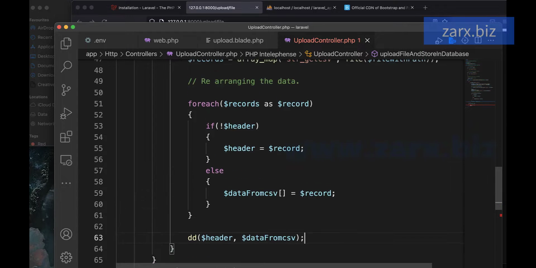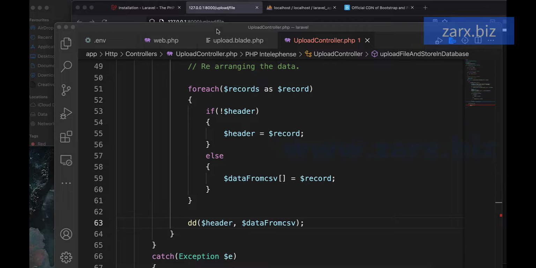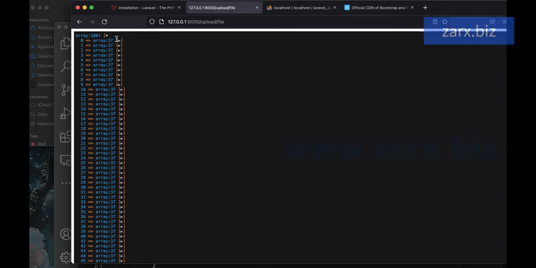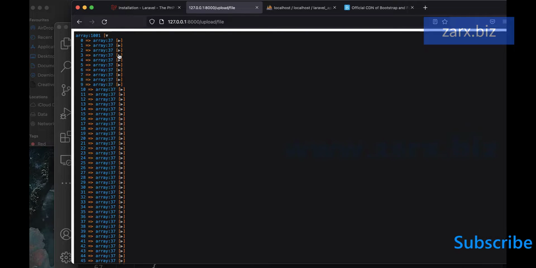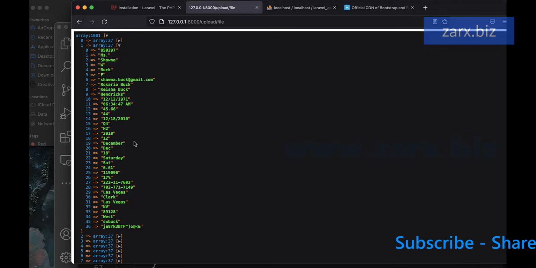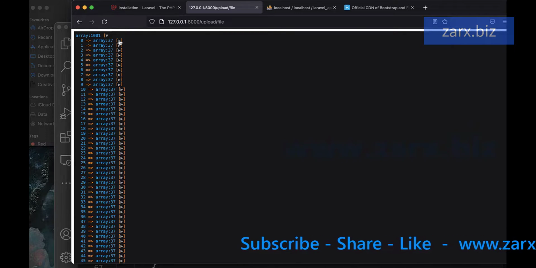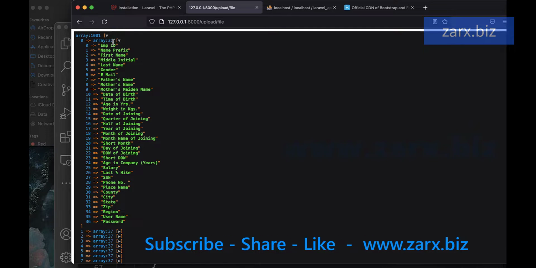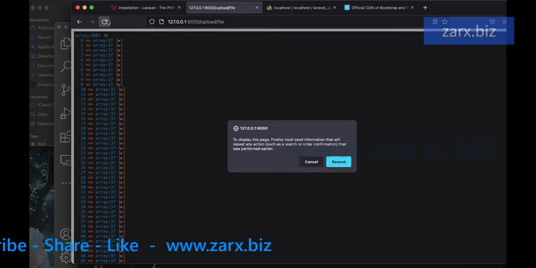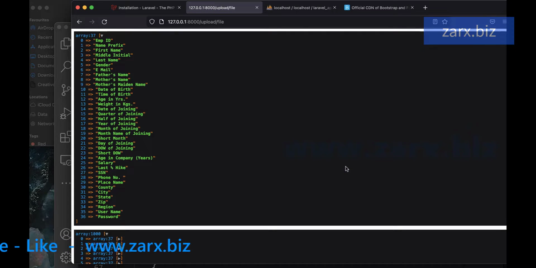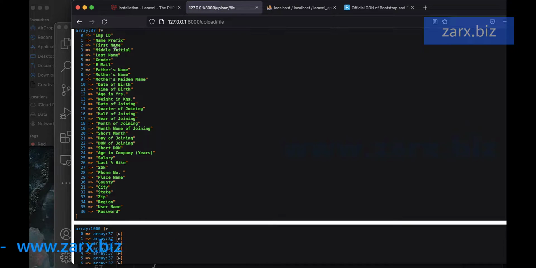Now you can see I'm doing it outside the loop, so we should get the data. Here you can see the first element was header values. So we have first name, last name, and then we have the data of that particular person. So the initial first array element is just the titles for each field, and that's the header. If I refresh now, resend, now you see, this is the header. So all the titles are separated.